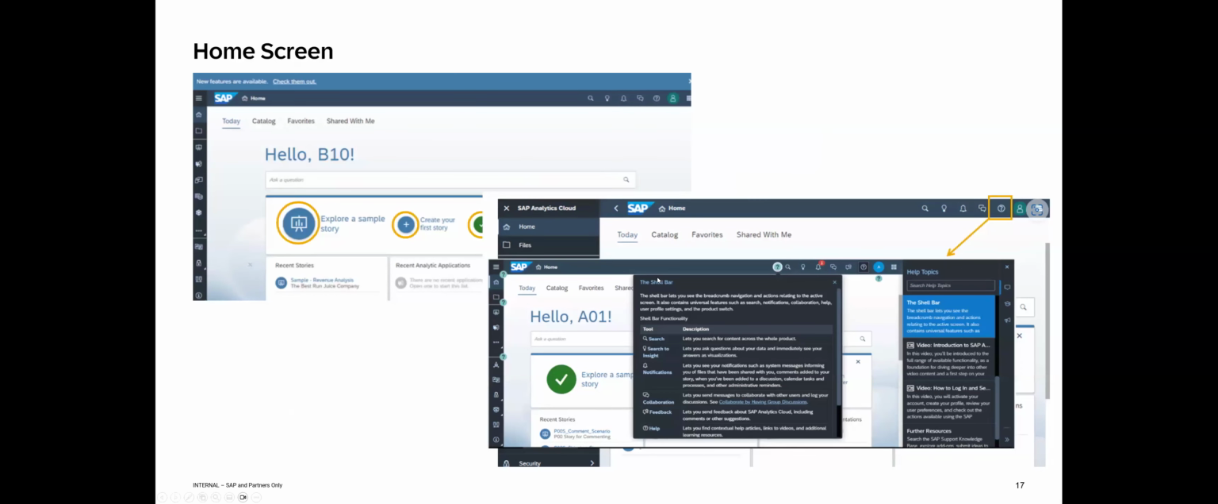Now, let me take you quickly into the home screen of SAC, and let me quickly go to a live demo.